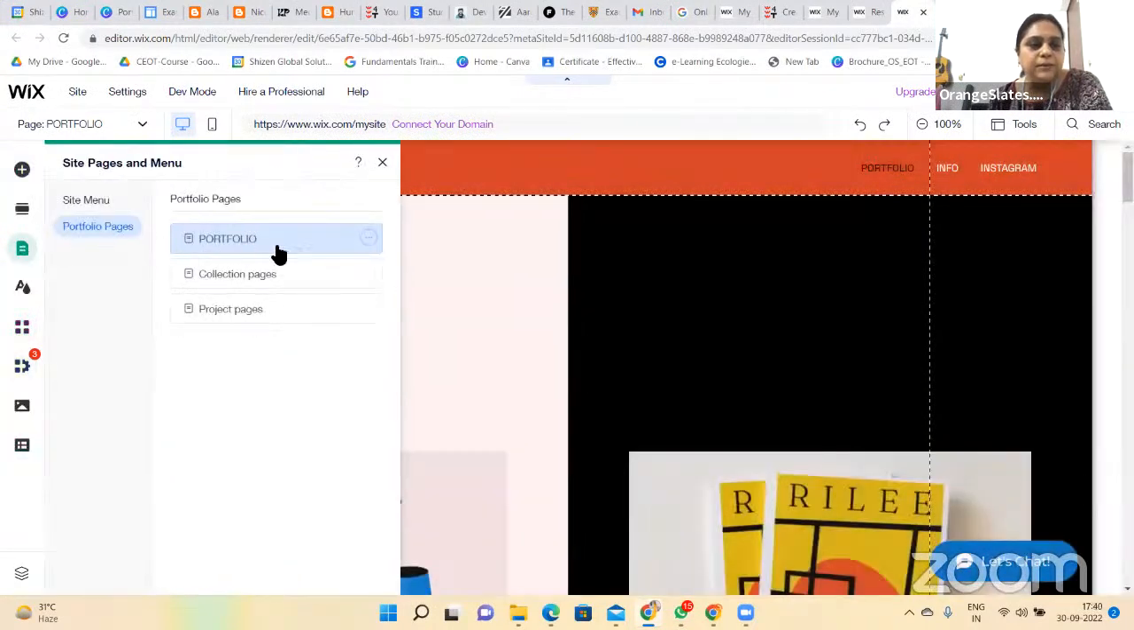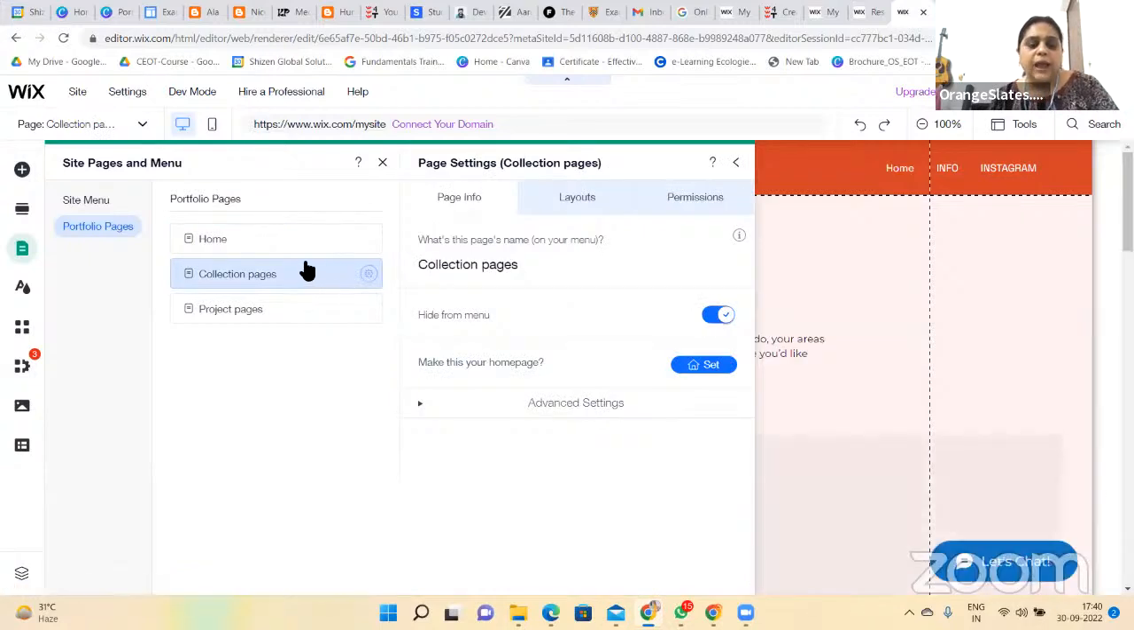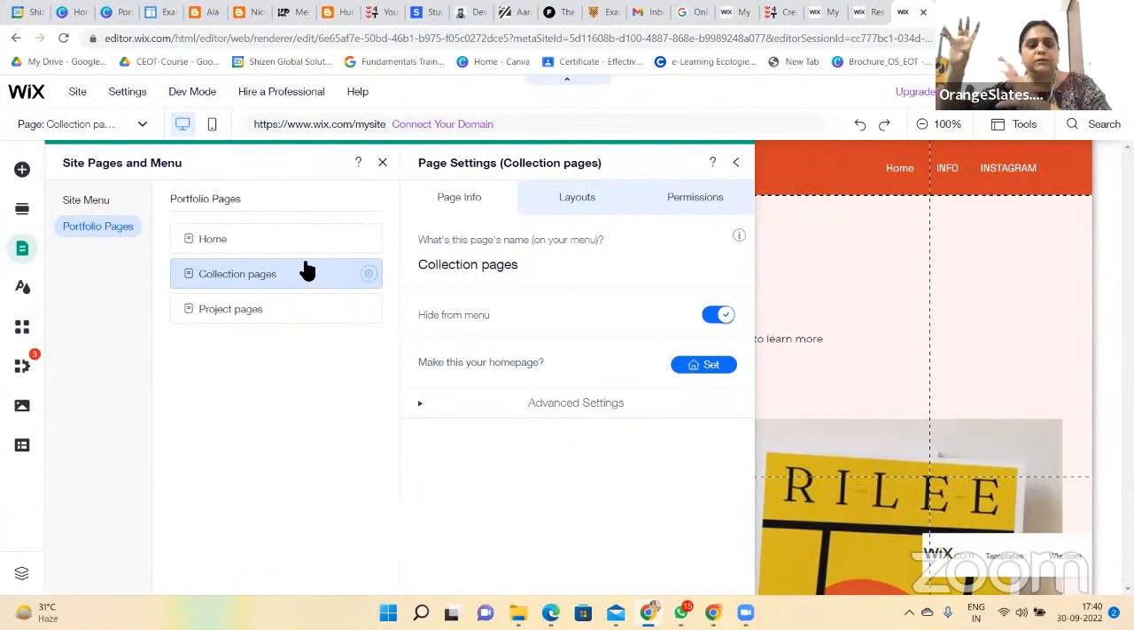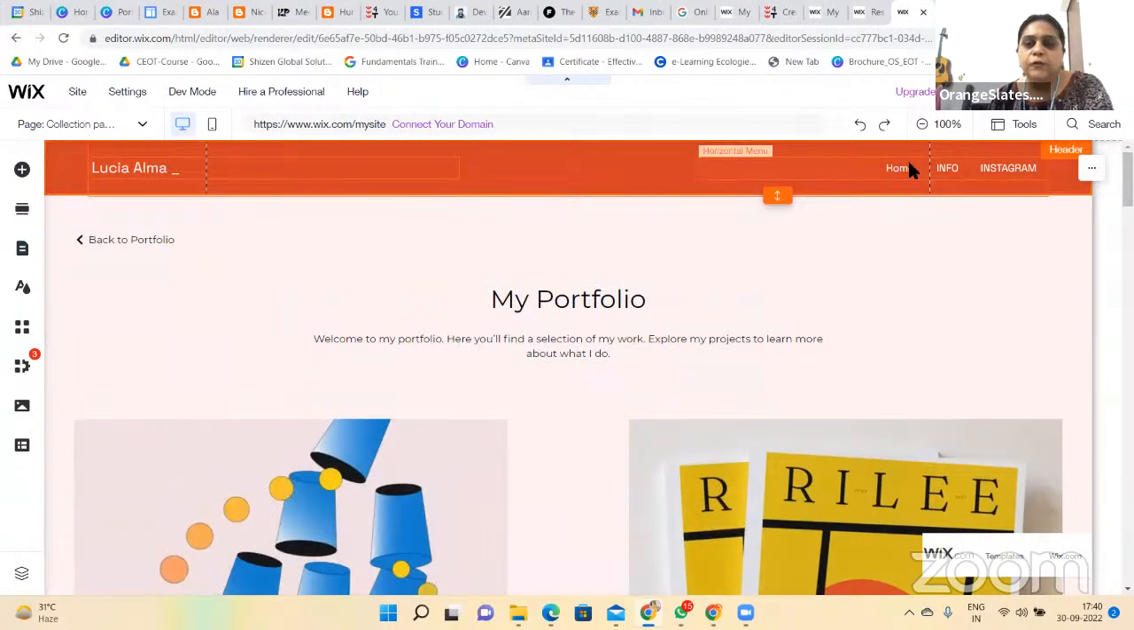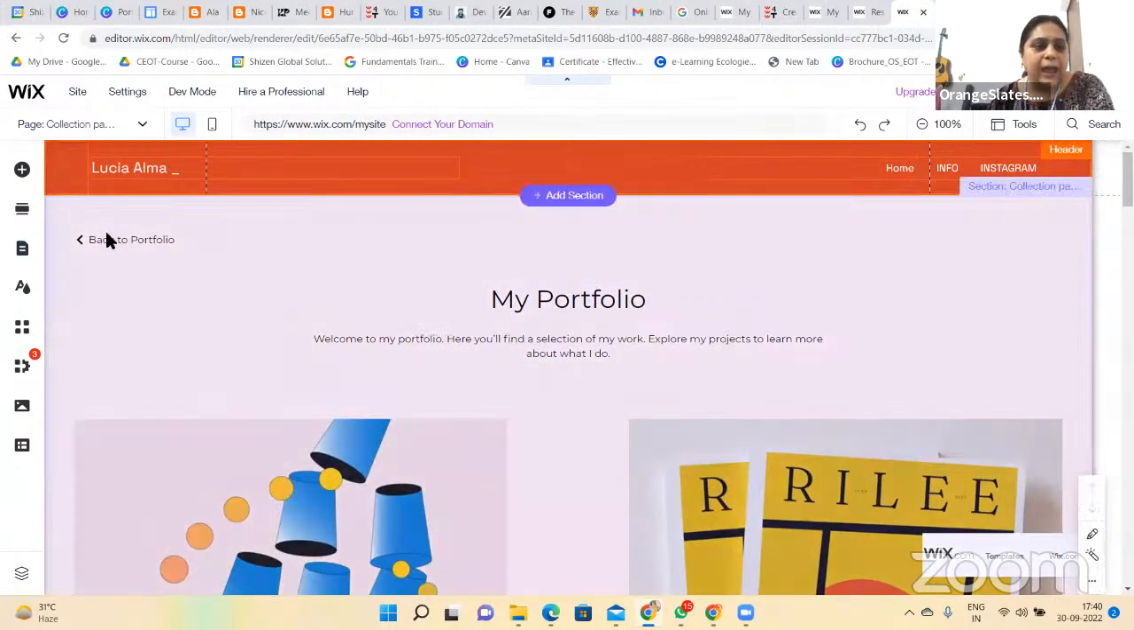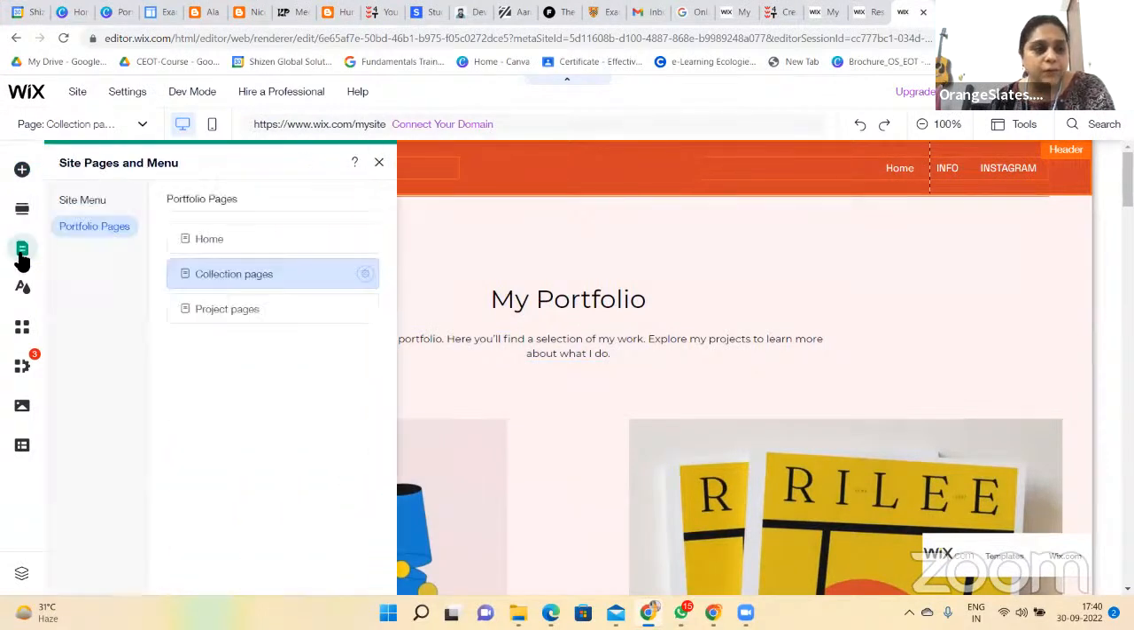So let's go to pages. Currently it has 3 pages. If you see portfolio, collection pages, project pages, you can always go ahead and rename the page. So you can say this is my home page. As you said, if it's a student, you can go and call it English, Hindi, like that. So see, my portfolio page is now home page. You can add elements. You can add sections. You can add more pages if you want. So that option is there.